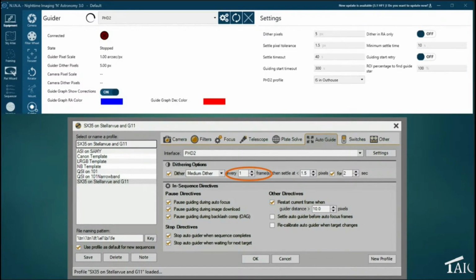If your mount is well behaved, and corrects quickly compared to the time it takes to get the sub-exposure on the main imager, go ahead and dither every frame. On the other hand, if your mount is poopy and it takes a while to settle, and particularly if you are using very short exposures on the main camera, then try dithering only once every 5 frames or so.